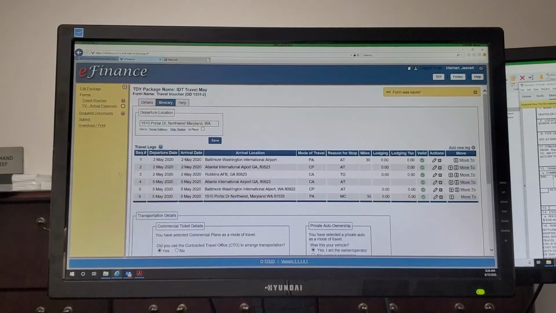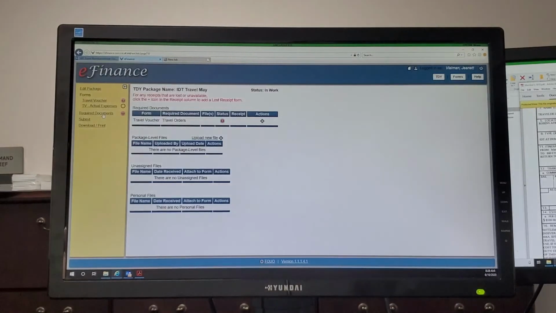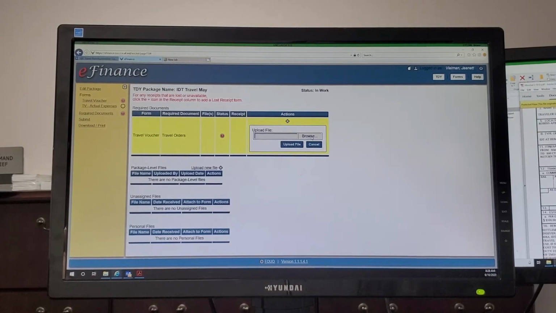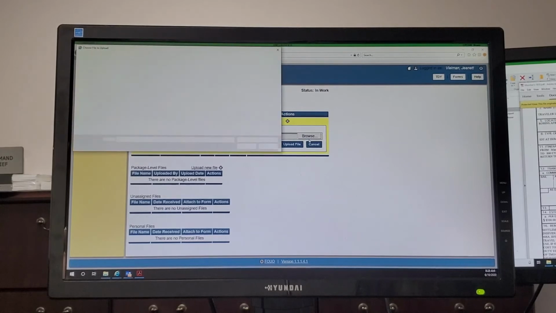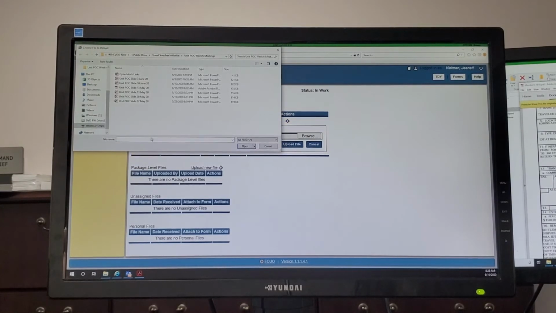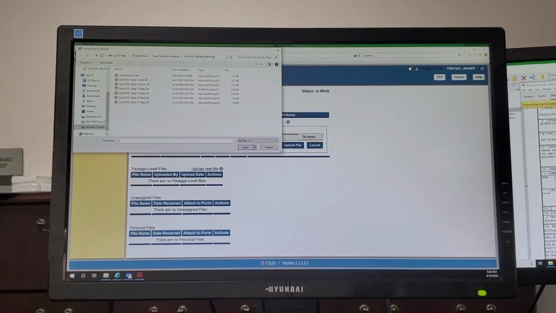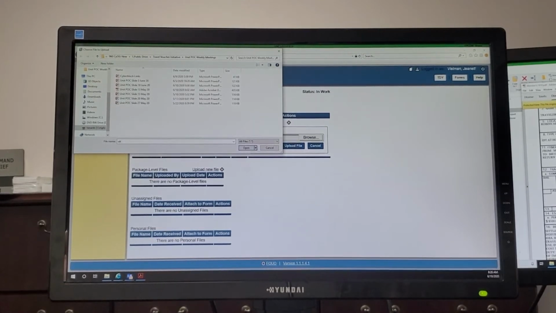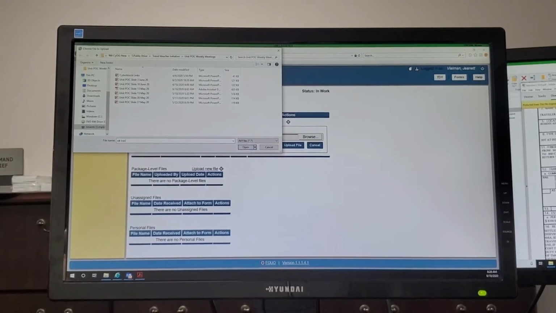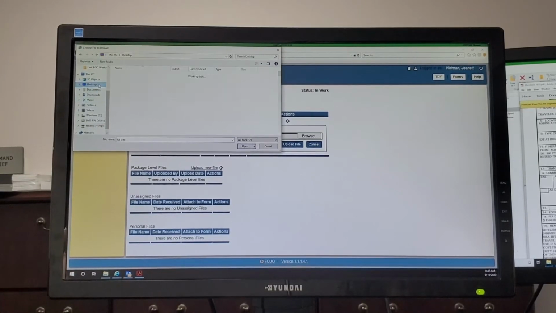Now let's go ahead and load up our required documents. You're going to go in the required document tab, and you're going to click the plus. You're going to browse. I saved all my IDT travel related documents in a folder on my desktop. So let's see.